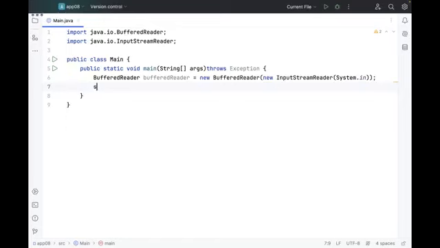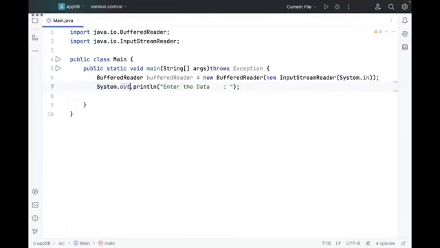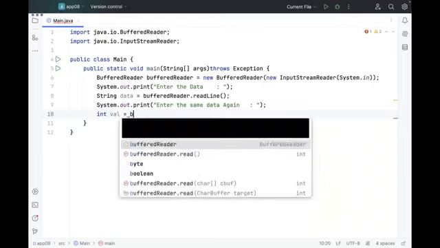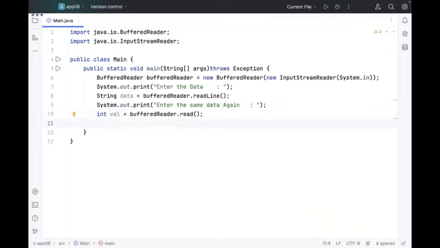Now, first of all, I'll ask the user System.out.println of "enter the data". The user may enter the data, but I want to use the print method, not the println method. How to get the data? By using a String: String data is equal to br.readLine() method. Directly we can use it. System.out.print again, the same point: enter the same data. Again, the user will enter the same data, but this time I want to get it in the form of an integer. Now br.read() method. The read method is able to read a single character in the form of its ASCII value. So I want to display both the data.